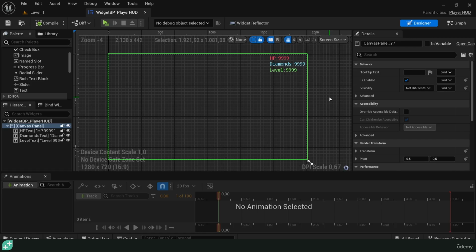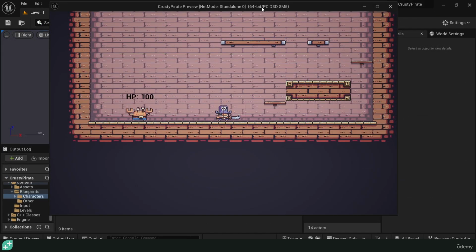Hello friends, in this lecture we're going to create the HUD. We're going to create a widget blueprint called the HUD that is going to display some information for us on the screen. We're going to display the player's hit points, the current level index, and also the number of diamonds we collected so far.